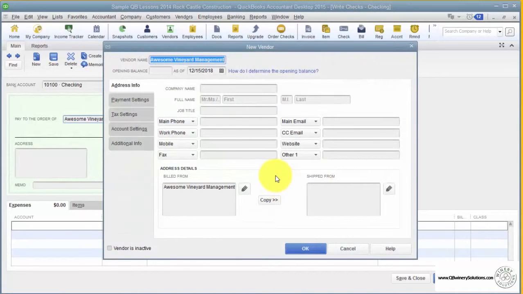So here we are back in the Vendor Center. You'll enter your information as usual. So there we have it. Lesson 2.3, adding vendors.